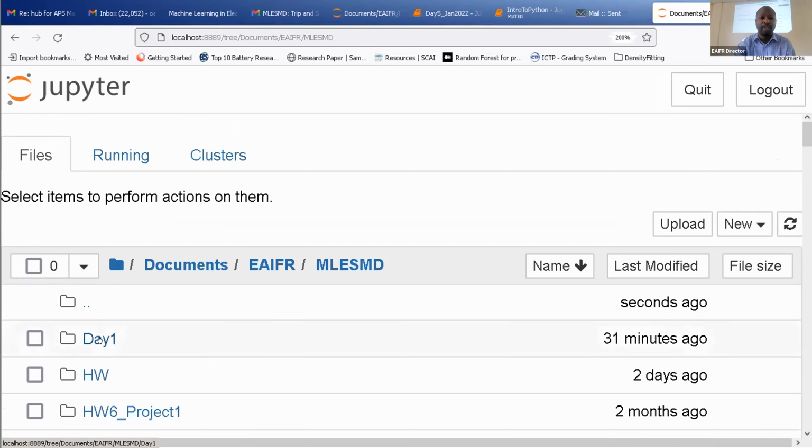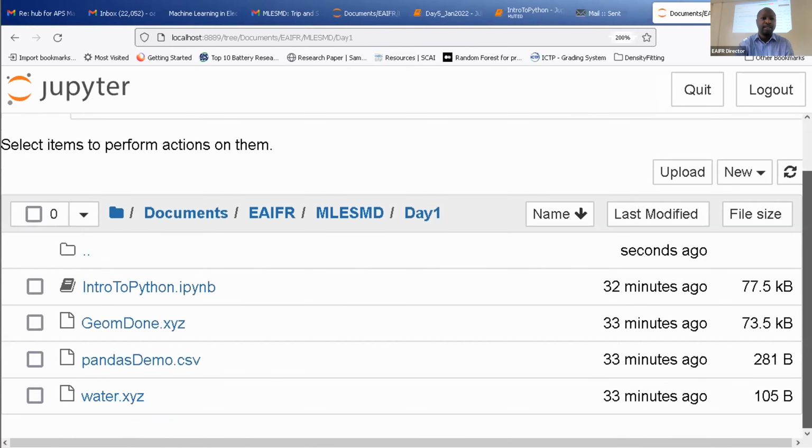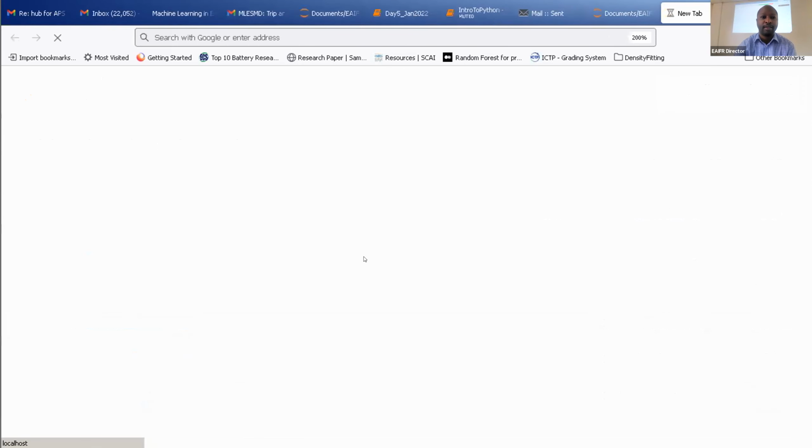Okay, so I go to Day1 because it's there, and in Day1, as you can see, I have 4 files. They are in your machine. So there are 4 files: intro to Python.ipynb notebook, jump.xyz, pandas demo.csv, and water.xyz. Now I'm going to click on intro to Python, and the file that I had from the morning will be there.